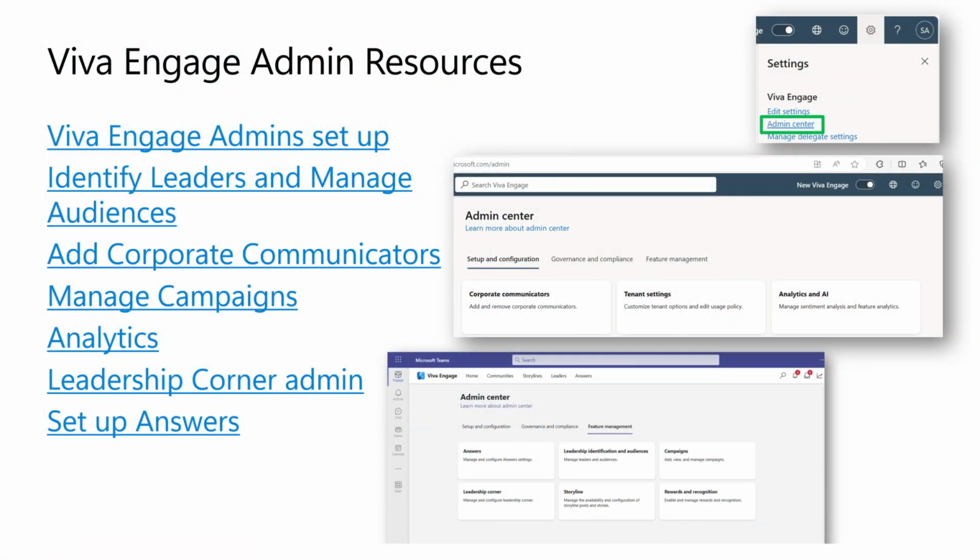So here I've included a couple of useful links. These will be available when we publish the slides that go much deeper into setting up Viva Engage, identifying those leaders, adding corporate communicators, managing campaigns. And what's really nice about the Viva Engage admin experience is that it's available both on the web through Viva Engage and through Microsoft Teams. So here I've included a few examples. You navigate through the gear menu to our admin center link. On the web, you can access our new admin center through these tiles, and inside Teams, it's the exact same experience. A lot of our customers are Teams first, and that's great for them. Other customers have licensing set up different ways with Teams, and they prefer to go to the web.